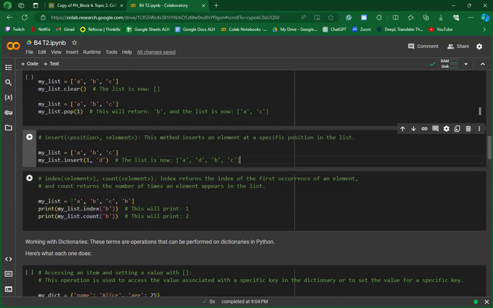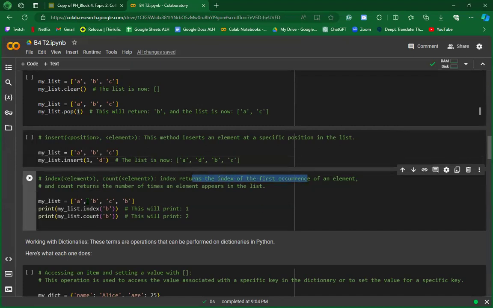So that you know what index it is and how many times it appears in the list. So your list here is defined as A, B, C, B. So we have B occurring 2 times in indexes 1 and 3. Okay. But because index is going to return the first occurrence, it is going to come out in index 1. And because it appears 2 times in the list, it will print 2 when you do the print for count. Okay.